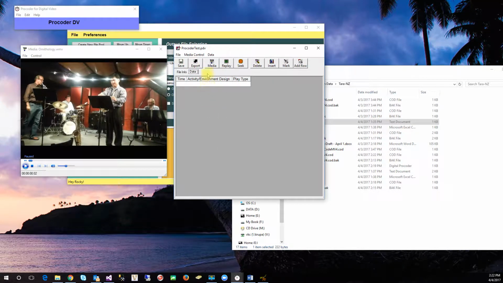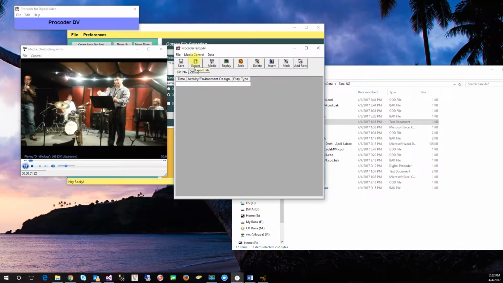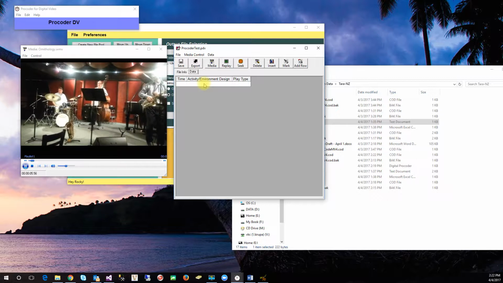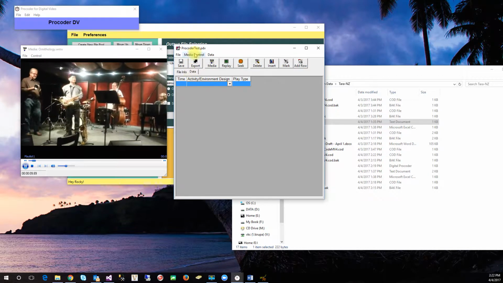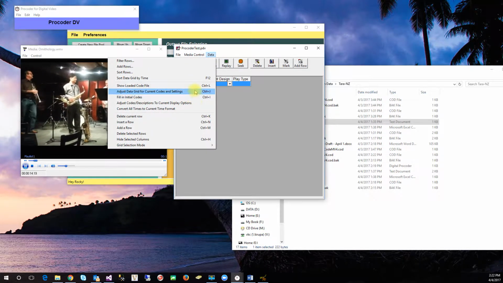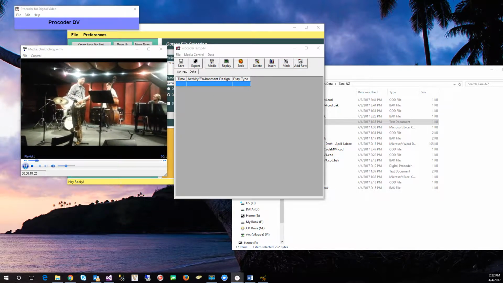So then you can use the menu here to play the video. I don't think you can hear it, but there's sound coming out. But then when you want to mark things, that's probably good to have this open. Show code file.